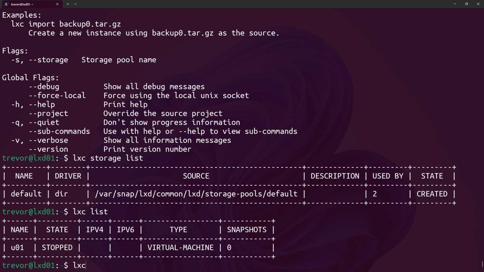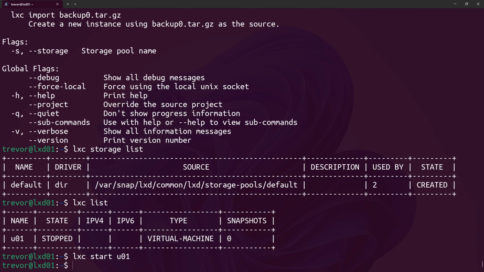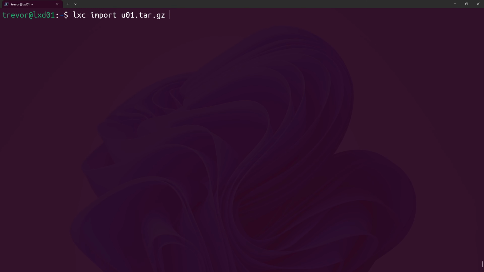Granted, it is stopped, but I'll go ahead and start it up just so it can be sitting there running in the background. And so we'll do lxc import, specify our file name, which is u01.tar.gz, and then we'll specify a different VM name like u02. And what that'll do is it'll unzip the archive file here. It'll create a new root file system for our new virtual machine, and it'll go ahead and spin up this new u02 VM so that we can use it.